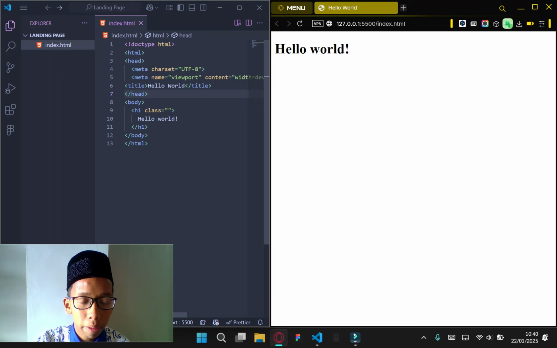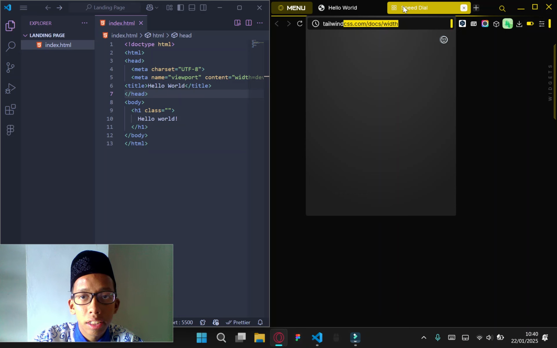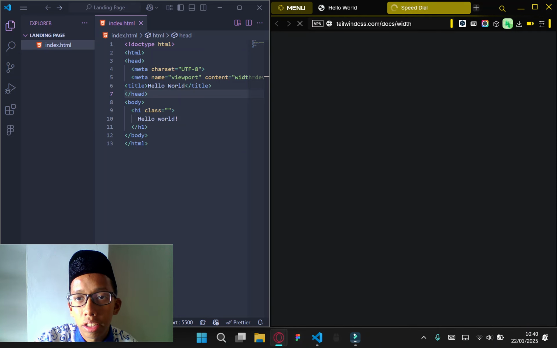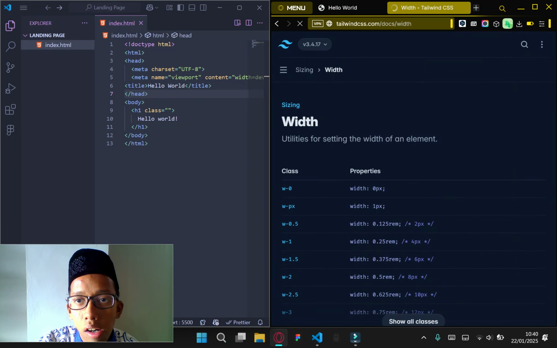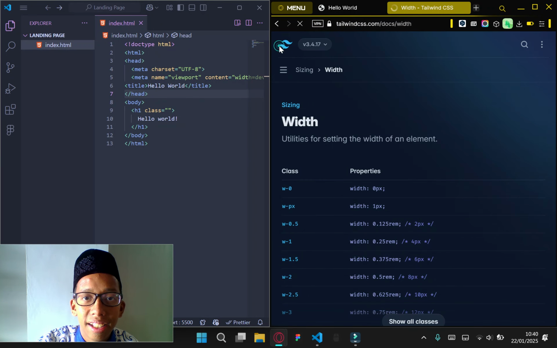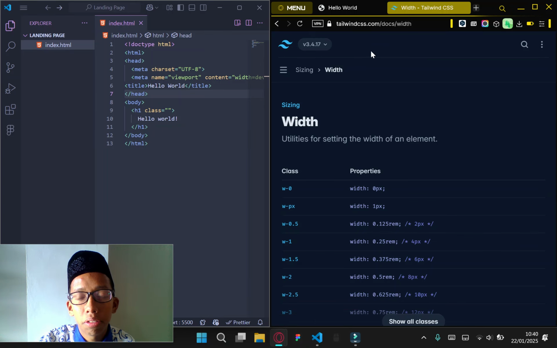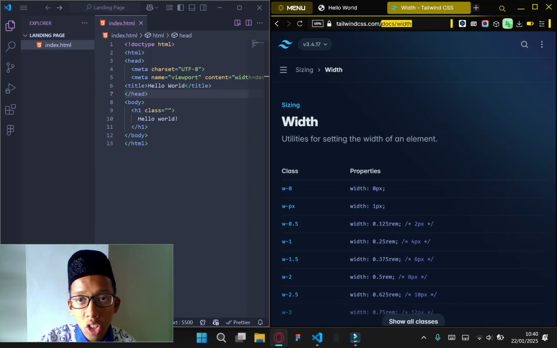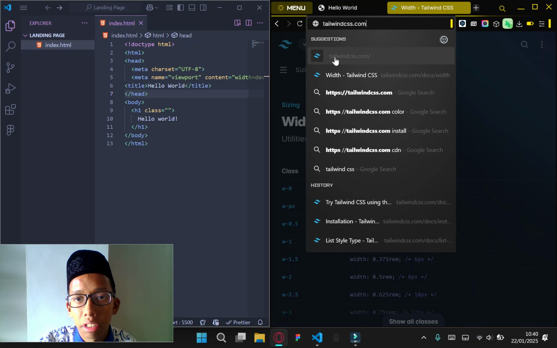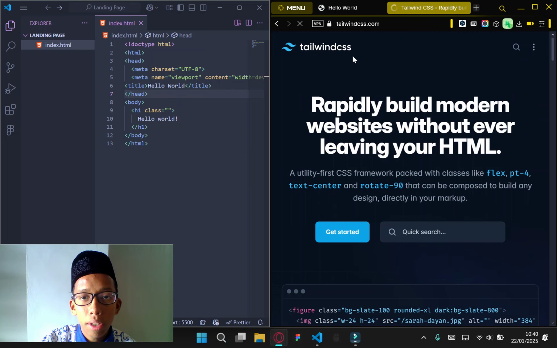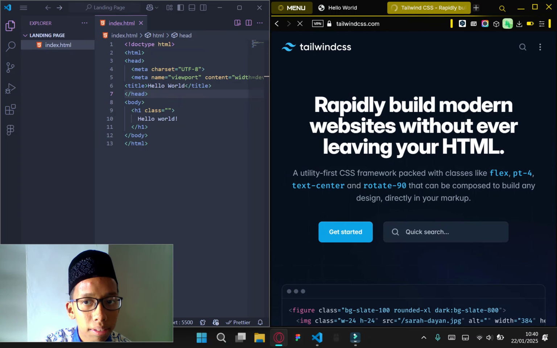So before we get into Tailwind.css, we want to open a website called tailwindcss.com. Sorry, like this. So when you first enter, it should be like this. It's going to be Tailwind.css: rapidly build a modern website without ever leaving your HTML.